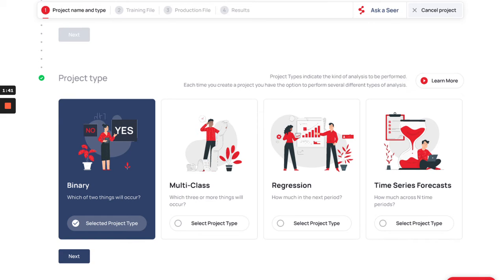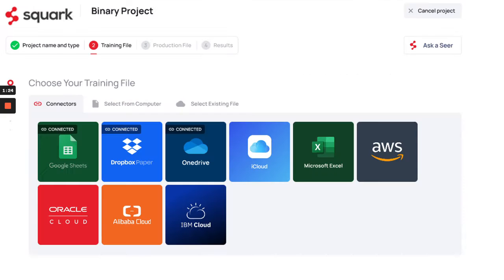Regression, where we're predicting how much in the next period, one number, perhaps across all of the campaigns you're sending out. It's a time series forecasting, where we can take a date and a series of numbers and project into the future, factoring in seasonality and doing a lot of sophisticated pre-processing of the data to support automated time series.